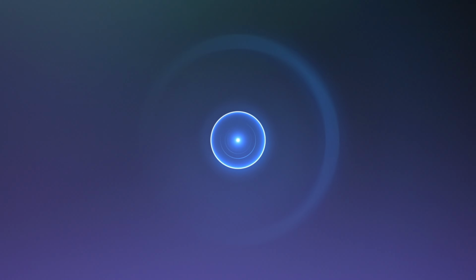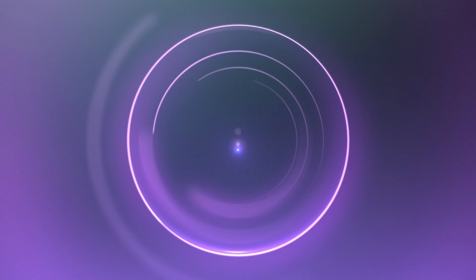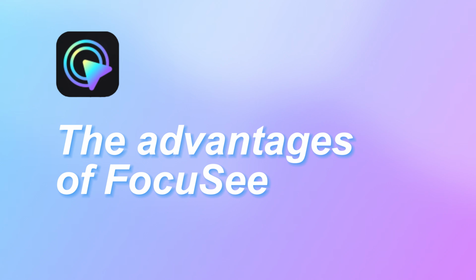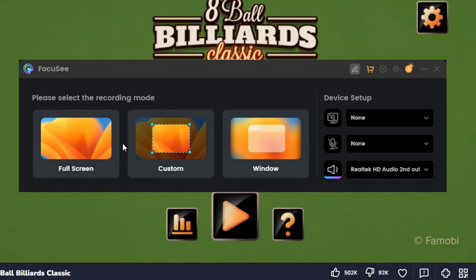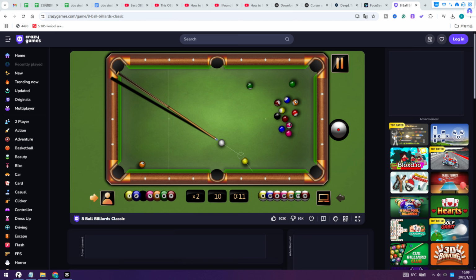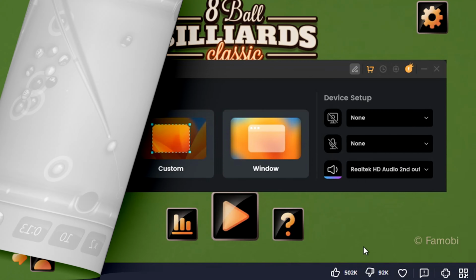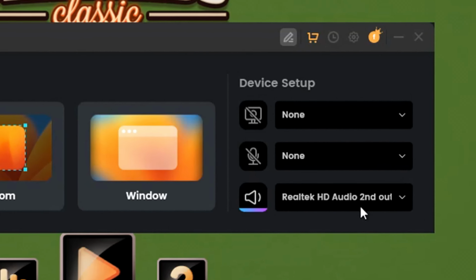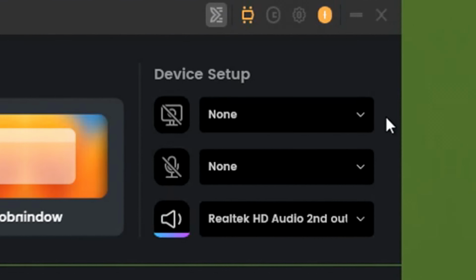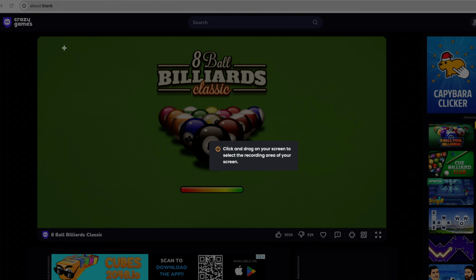Now, I believe you've gained a certain understanding of the differences between FocuSee and Screen Studio. Let's focus on the advantages of FocuSee together. When you open FocuSee in the popped-up window, you'll notice that FocuSee thoughtfully offers us 3 recording modes: full screen, custom, and window. At the same time, you can configure the system audio or microphone settings here. Next, let's take the custom mode as an example.